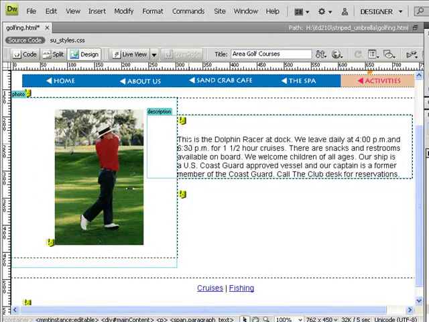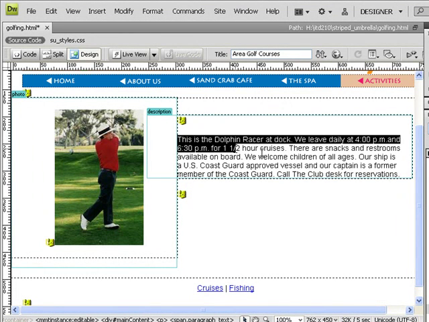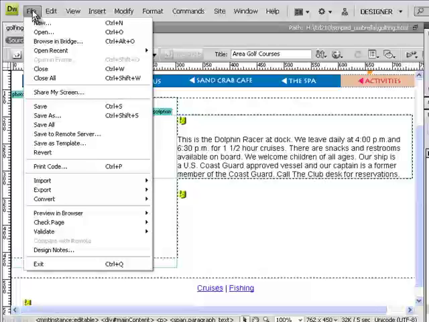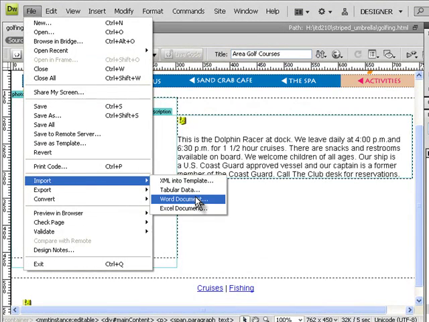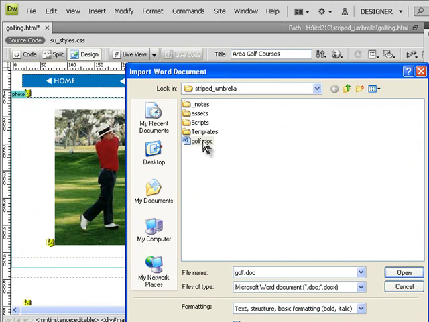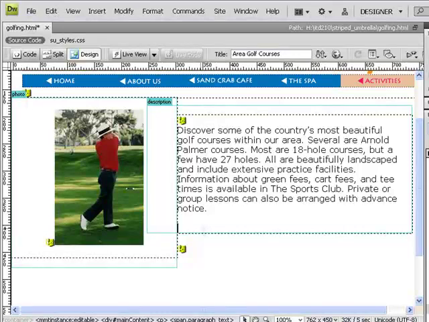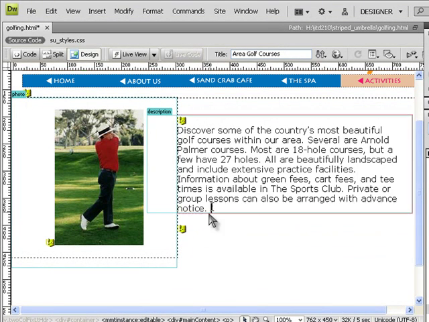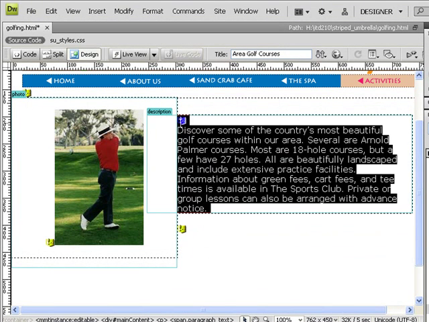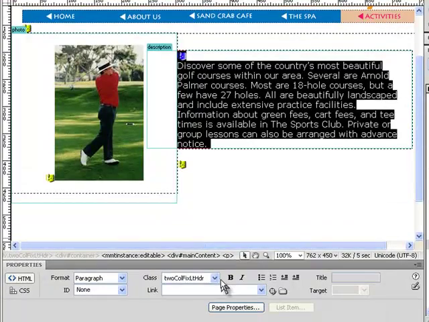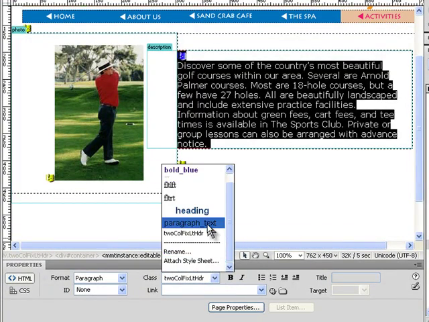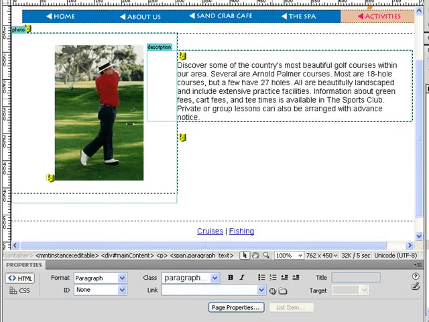The description area I can change, so I'm going to select the text, and I'm going to click on File, Import, Word. I'm bringing it in from a Word document called golf.doc. Click on Open, and there's our text. I'm going to delete that space there, and that space there, just to make it a little closer. I'm going to select the text and make the class paragraph text be associated with that area.